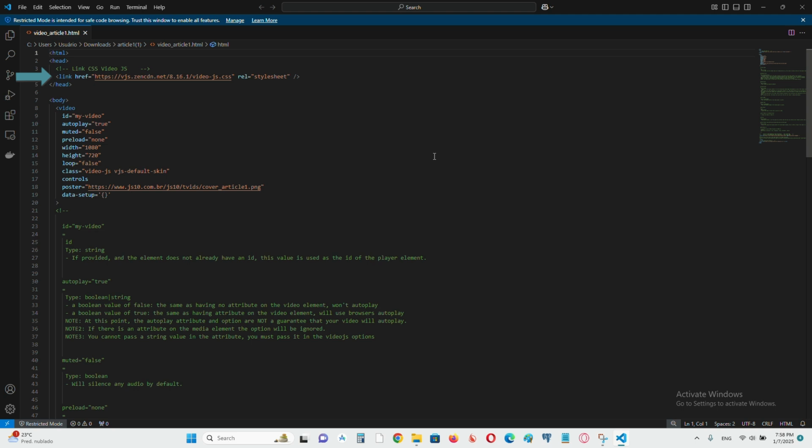CSS link required for VideoJS formatting. Video tag is where the video and commands will live. ID, if provided, and the element does not already have an ID, this value is used as the ID of the player element. Autoplay. True, the video will play automatically. False, will not play automatically. Muted. Will silence any audio by default.